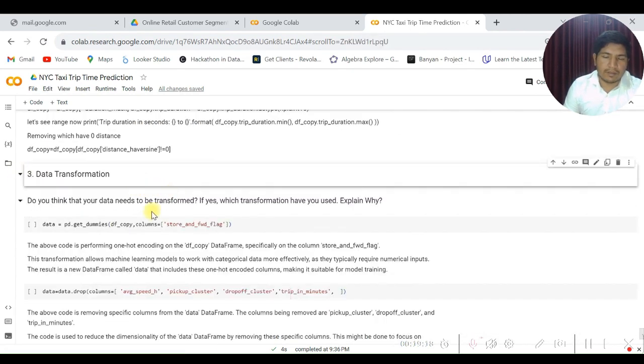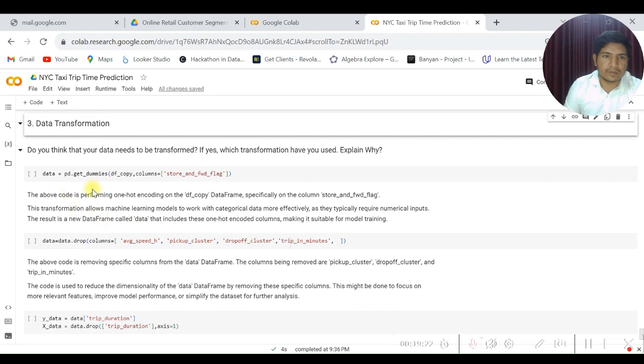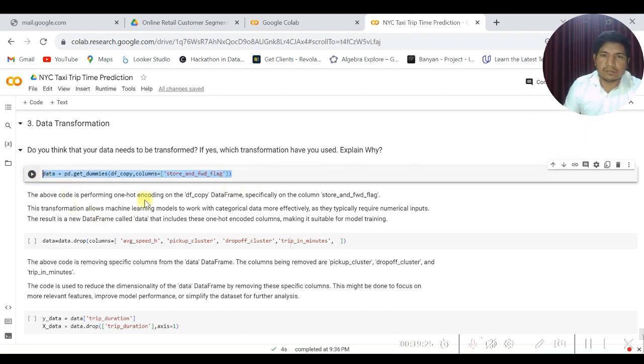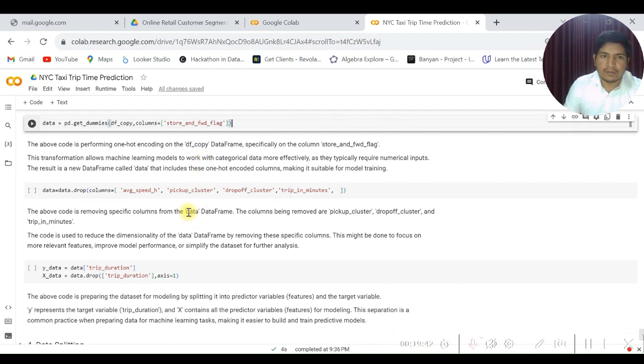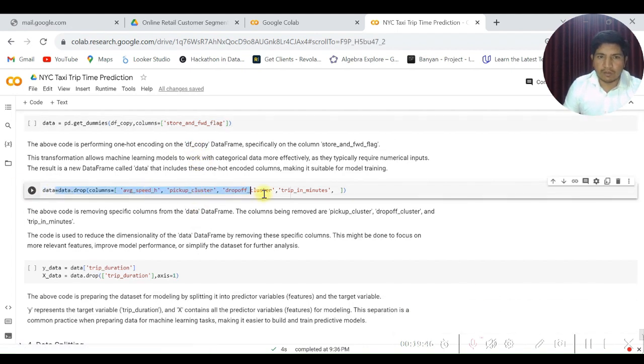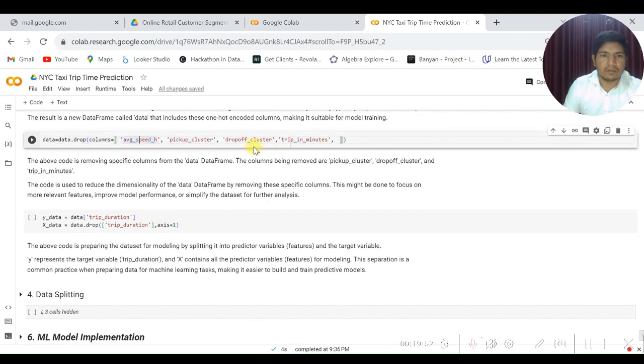Let's transform our data. We have to transform the column of store and forward flag because this is a textual column. We have to convert it into two columns, one for N and one for Y. Let's remove some columns that are not useful for our prediction, because the average speed, pickup cluster, drop off cluster, trip in minutes and average speed are kind of dependent variables.